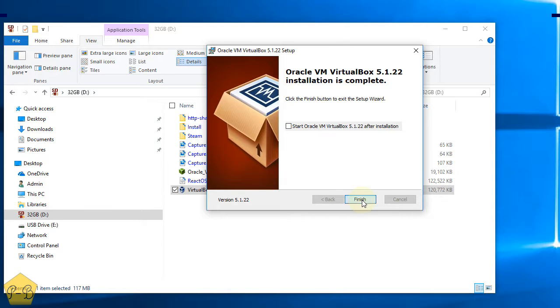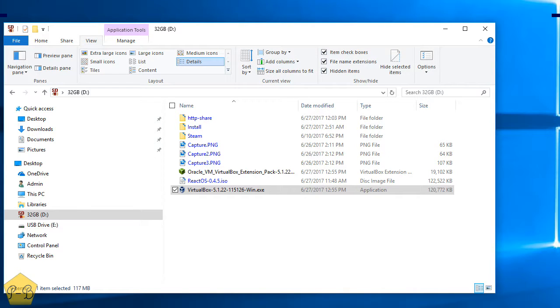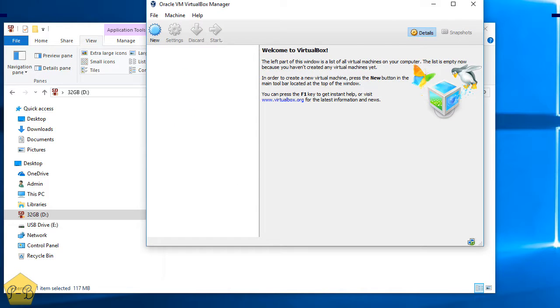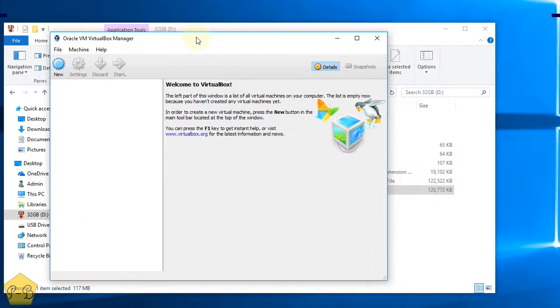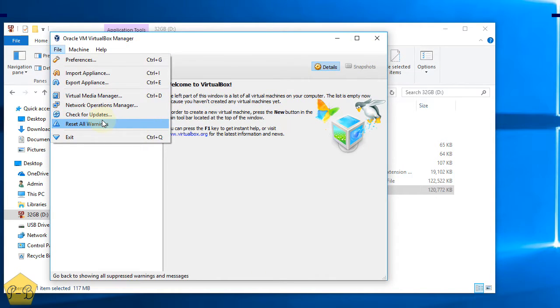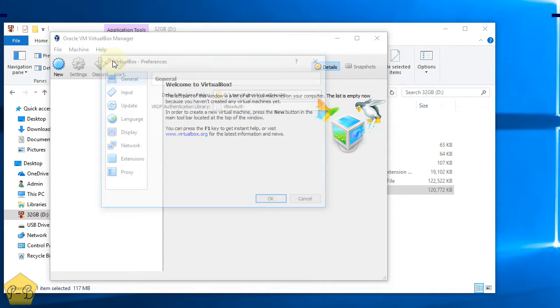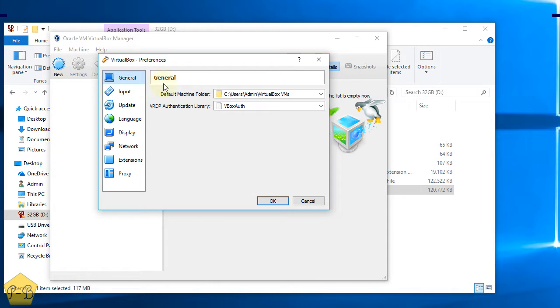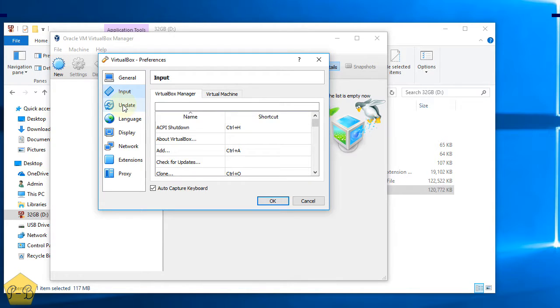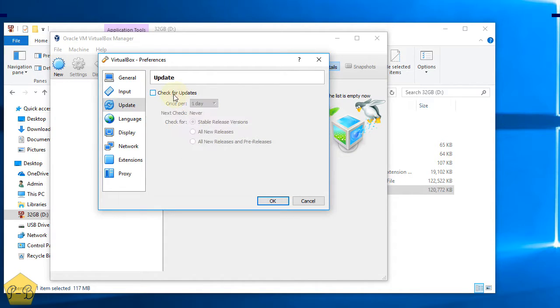Don't start, because we were running it as administrator, so now we're back to being just the admin. Now we start the program. Okay, the thing I want to do first is, under preferences, stop this update.